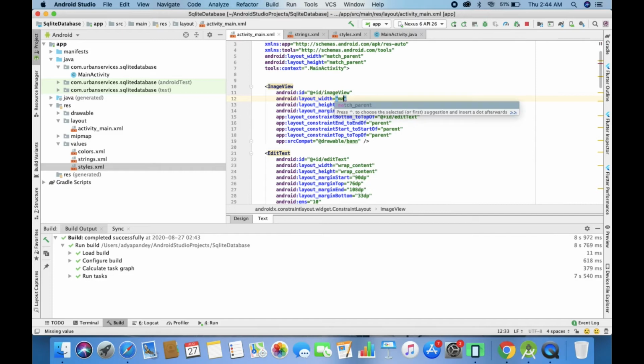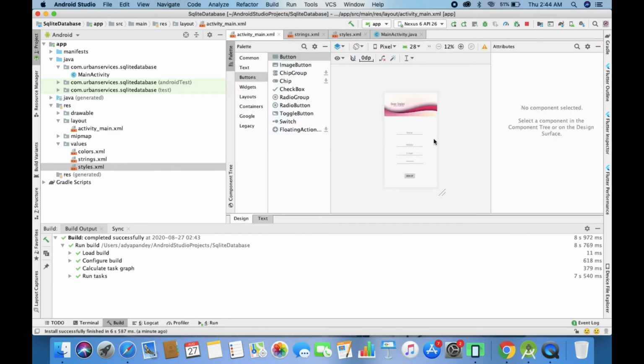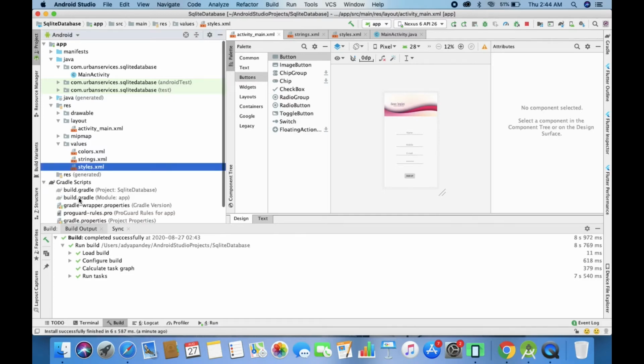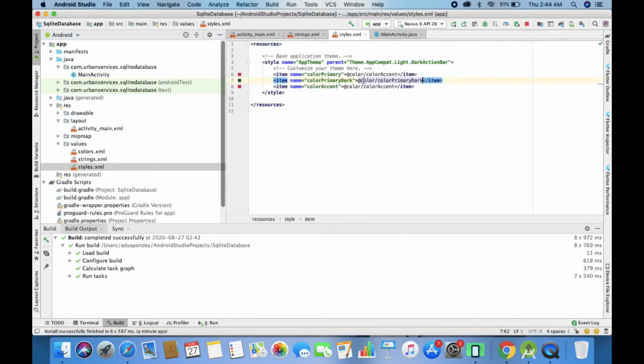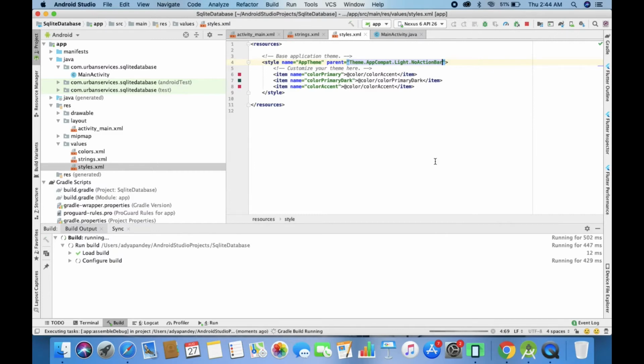I can also change the width of the image. So let me make the width match parent, and the height, I think 200 dp will be sufficient, or 180. I take 180 because it will create more space for my application's widgets. And inside the styles, I'll remove the dark action bar and make it no action bar. So light dot, just press dot, we get the no action bar. So now you see the action bar is gone.